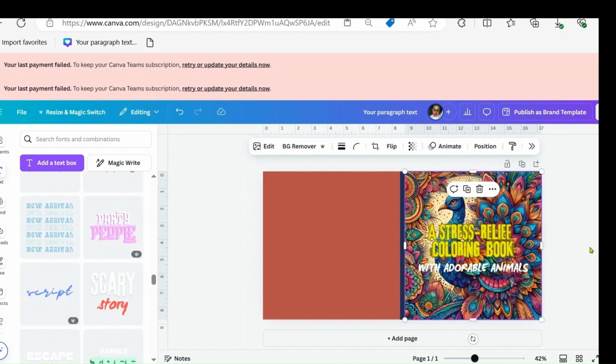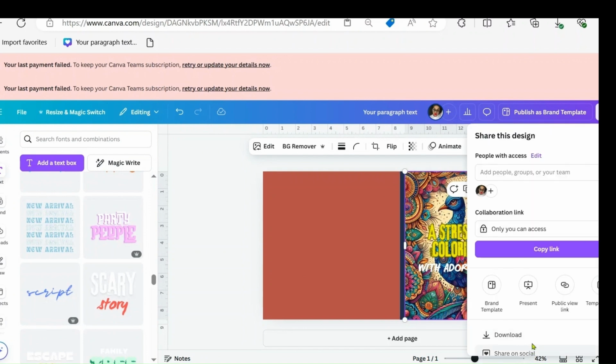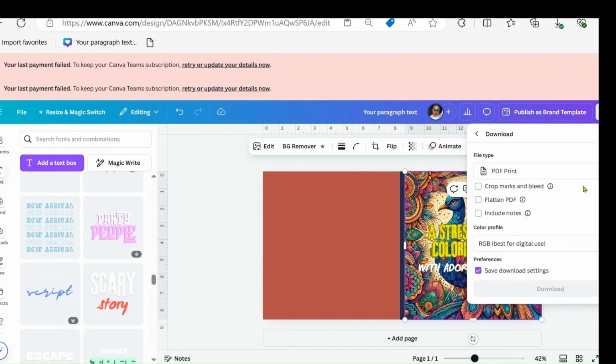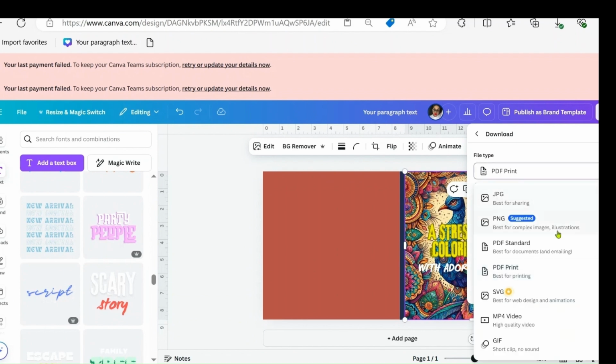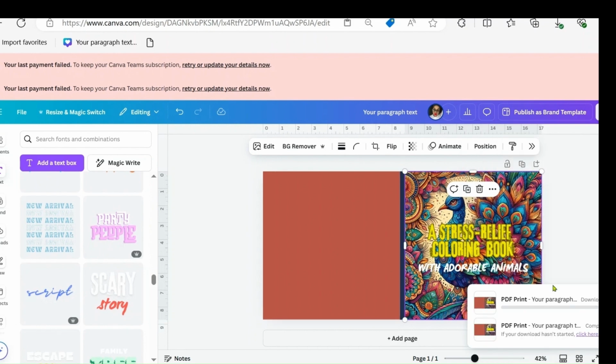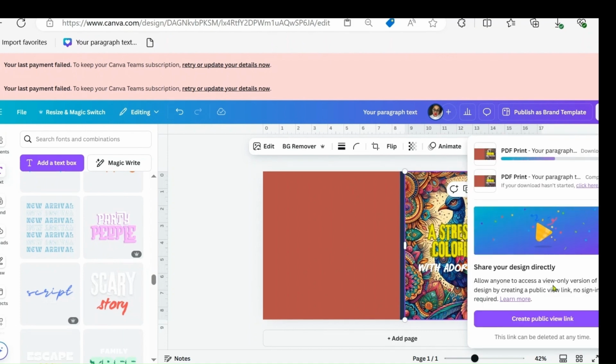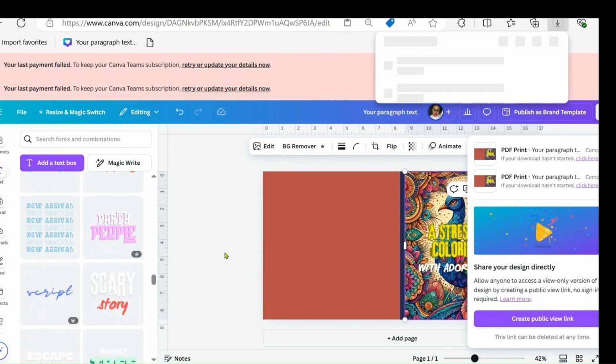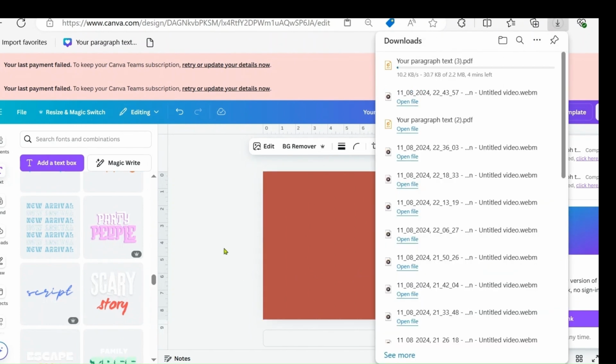So once you're happy with how everything has come out, you can just come over here and click on the share button. Then you're going to click on download, and you're going to come over here. So if the file is on a PNG, make sure you change it to a PDF print. Okay, so after that, you're just going to click on download, and then your book cover is going to be downloaded to your computer. And now we are going to upload it to our Amazon KDP.